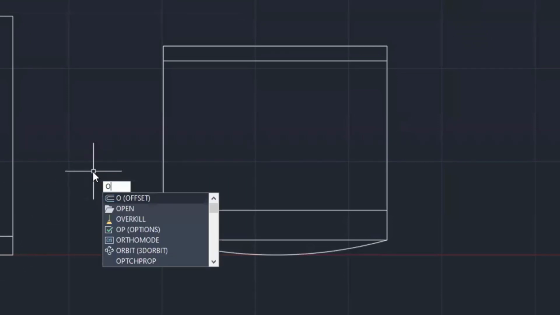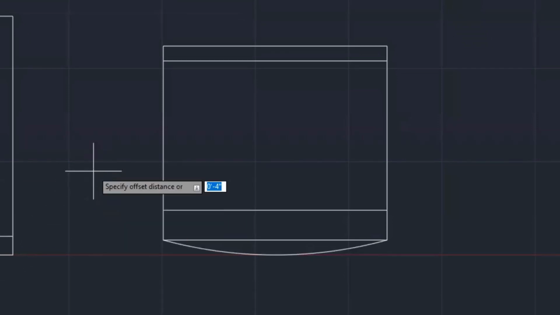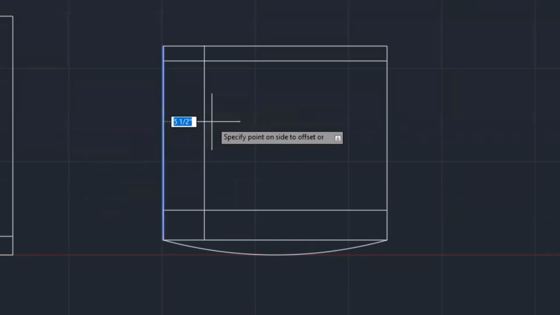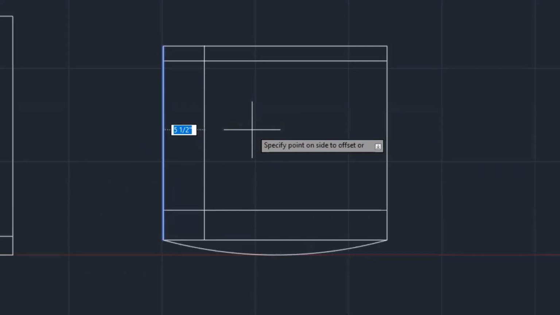From here, I type O for offset and enter. Offset distance, 5.5 inches. So I type in 5.5 and enter. Select the object offset. I'm going to pick this object and I will offset it over to the right and I'll click.